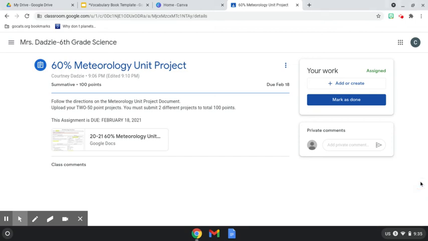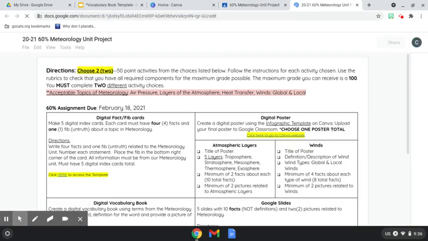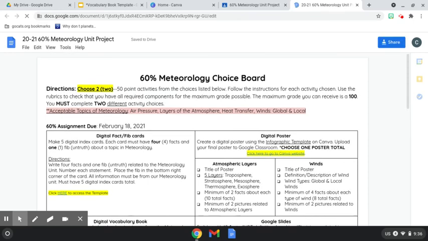We're going to discuss your 60% meteorology unit project. When you go into Google Classroom, it is titled just that, your 60% meteorology unit project, and you'll click on it and you'll open the document that says 2021 60% meteorology unit project. When the document opens, you will have access to it. There's no need for you to request edit access, as everything you need is on the document.